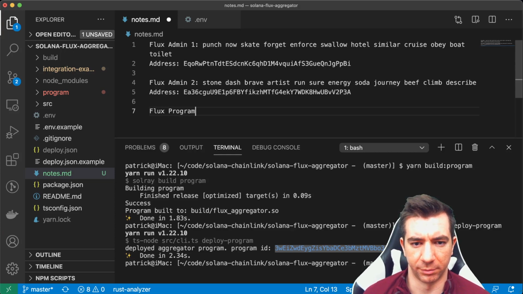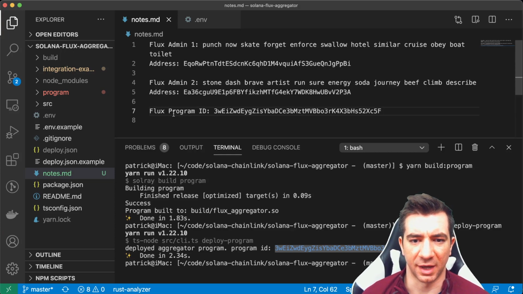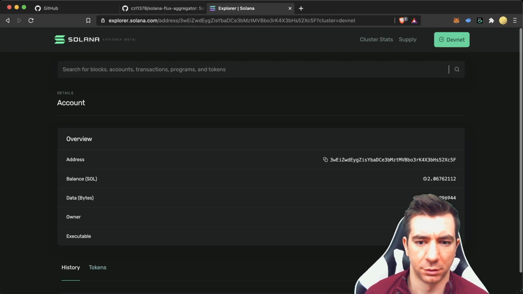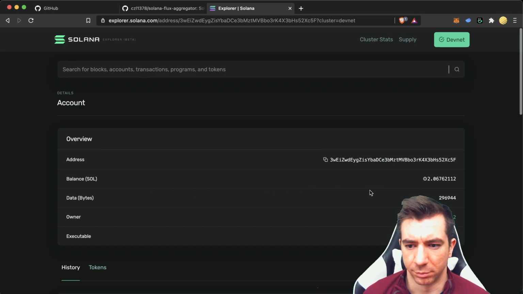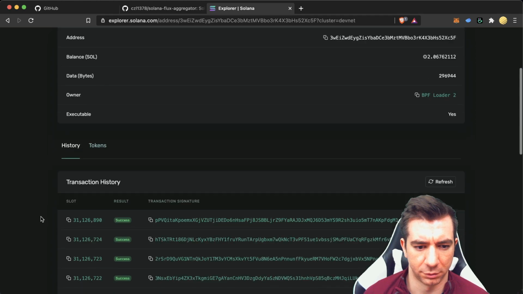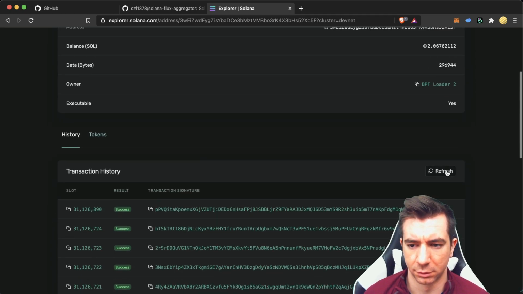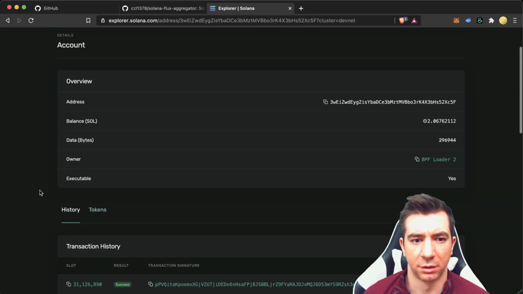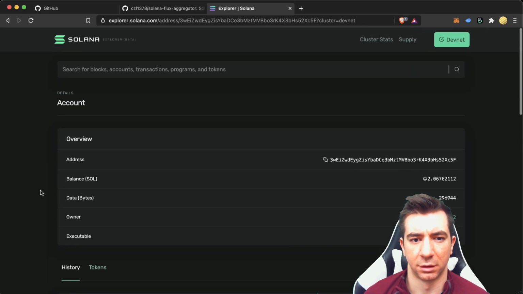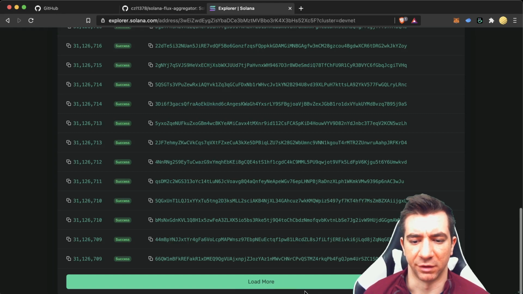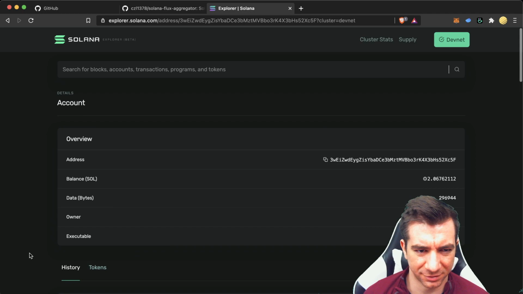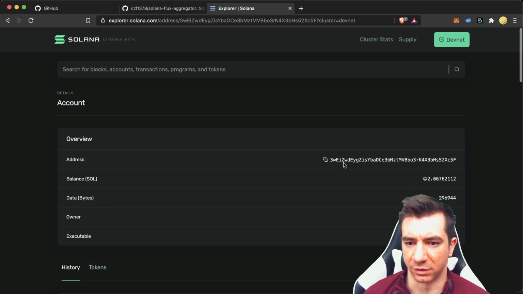Flux program ID. Is this the address? I feel like I just want to say this is the address, because this has a balance history. And it has a history. So this can't be it, right? Unless I'm not deploying this, I'm just connecting to this wallet.